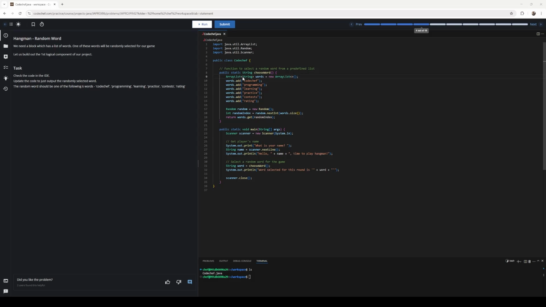ArrayList is basically a resizable array which is from the java.util package, meaning we do not need to define the length of the array, and it will increase or decrease based on whether we have added elements or removed elements. So basically I'm going to create a resizable array which is of type string, and it's called words. And now over here I'm adding all these elements to this array.